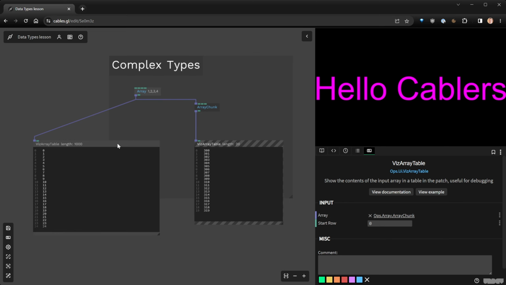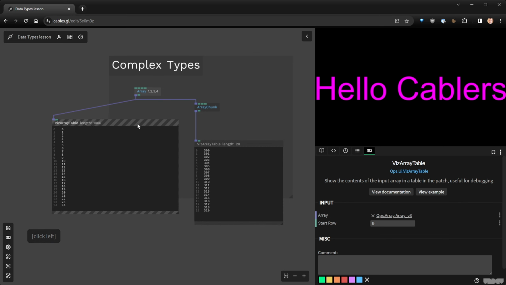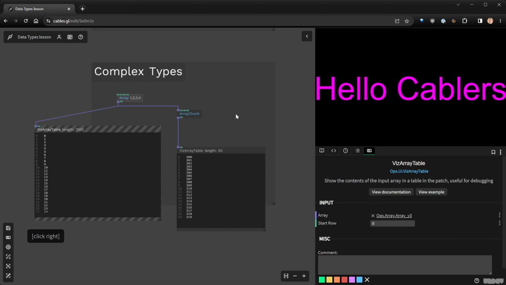So the numbers are quite big if you think about them in Cables. When you want to display, I don't know, 100,000 points that are moving according to the beat, these are the types of numbers we are playing with. It's most likely big numbers. So to be able to visualize just part of them is very, very handy.